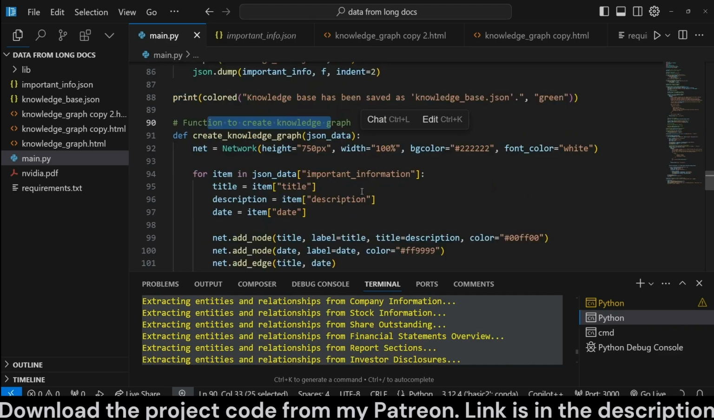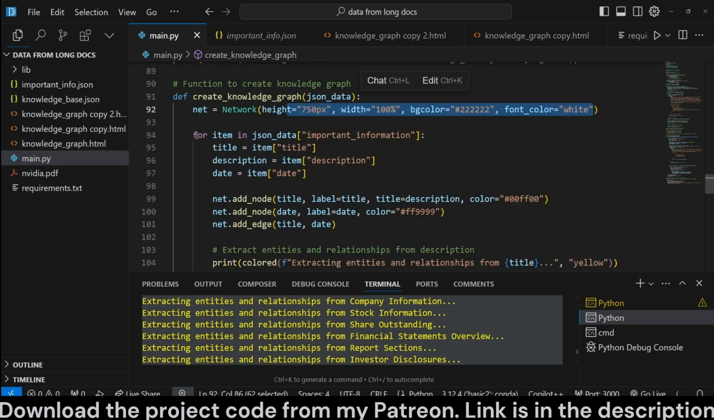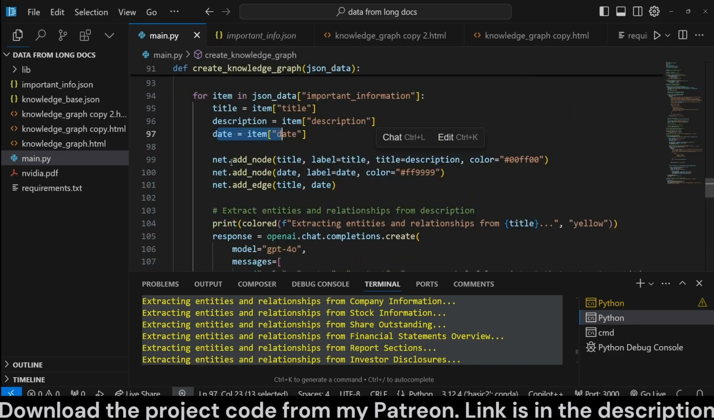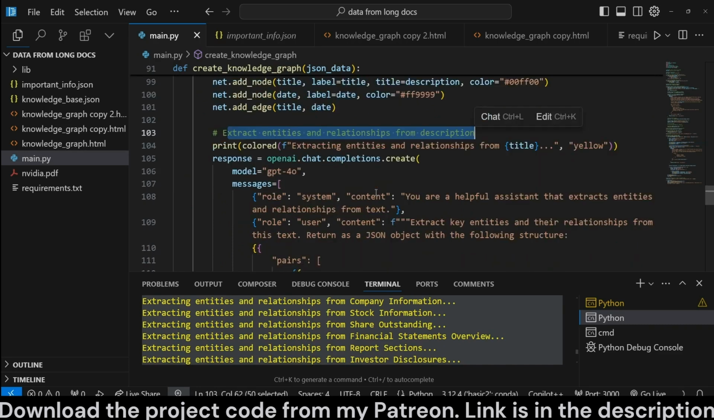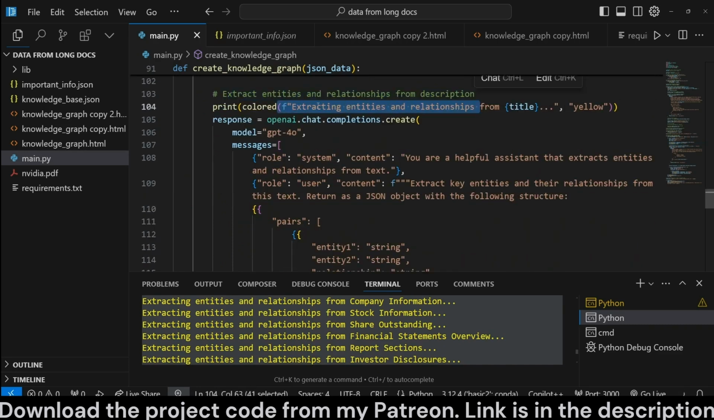And then here's the function to create the knowledge graph. We form the network using NetworkX with some parameters for its visuals. And we loop over each of the important information, such as the title, description, and date. We add them to the node and then extract entities and relationships from the description, and we print an informational print statement. And then here we are using GPT-4o.